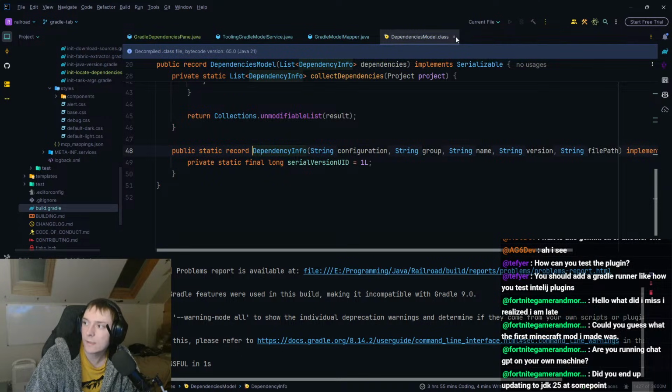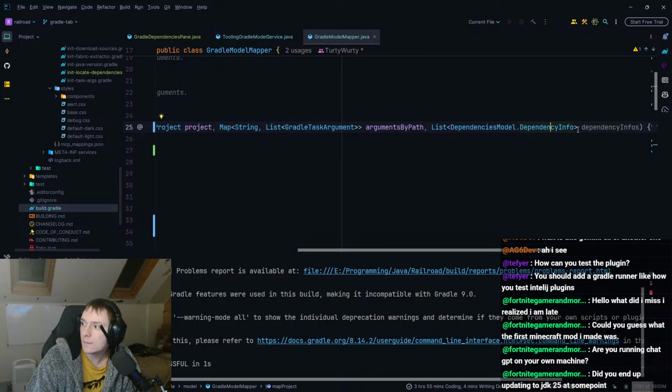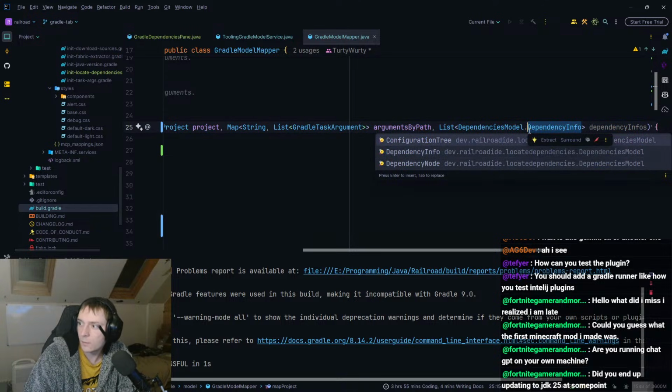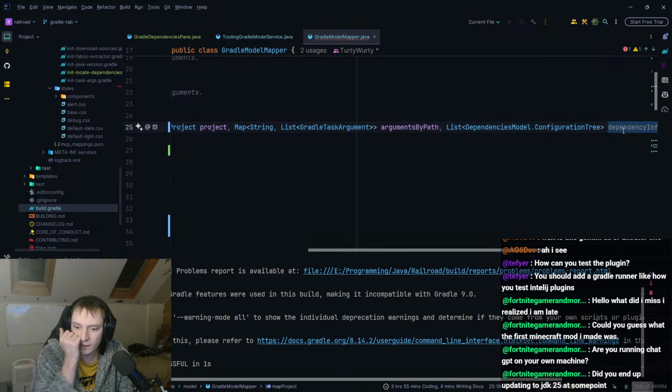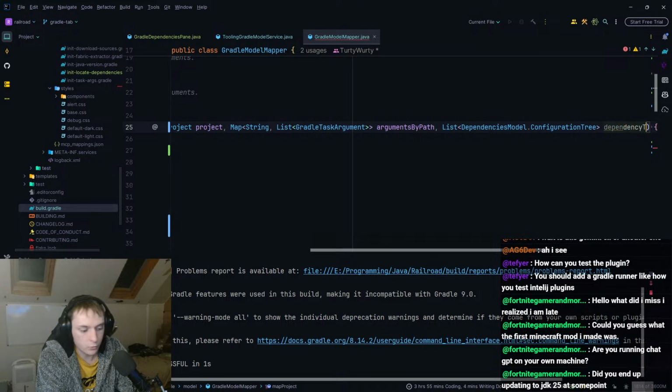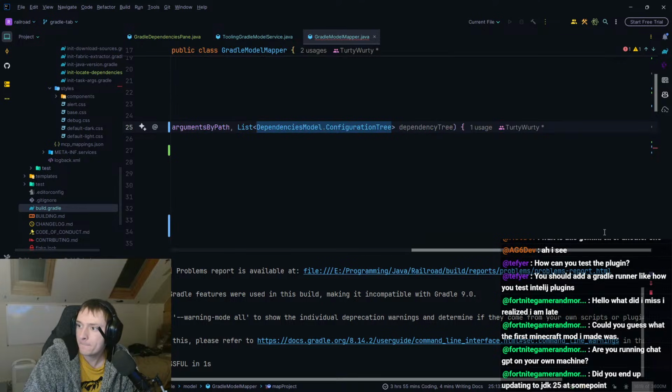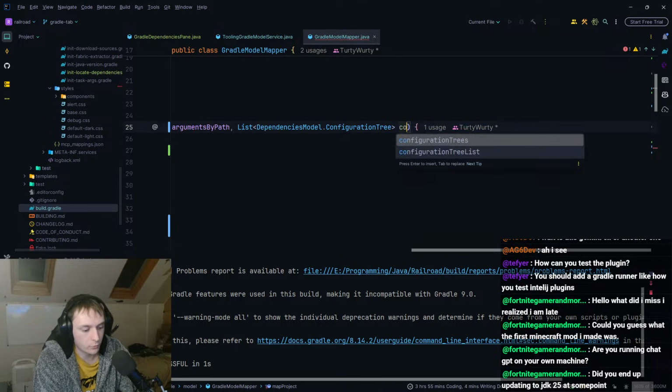So what that allows us to now get is we can now have a configuration tree, which will be the dependency tree, or I guess it's the configuration tree. So configuration tree.